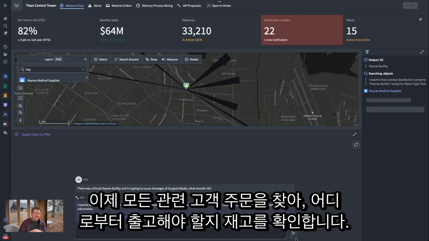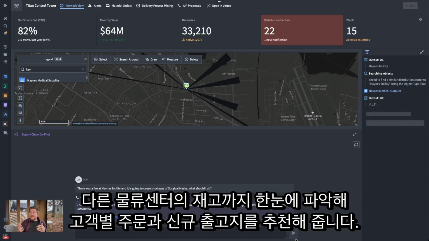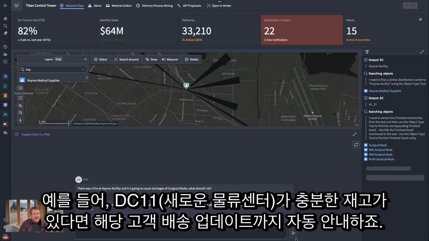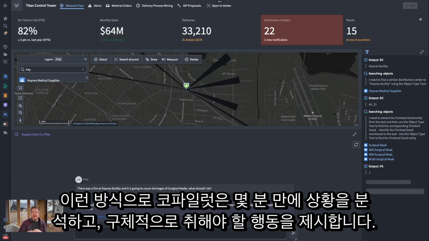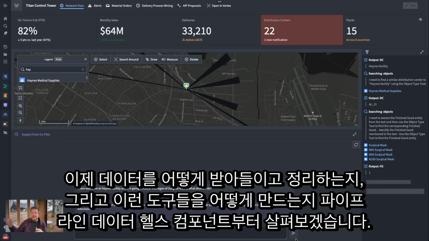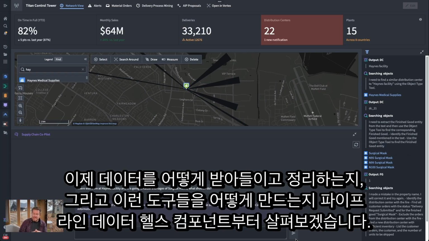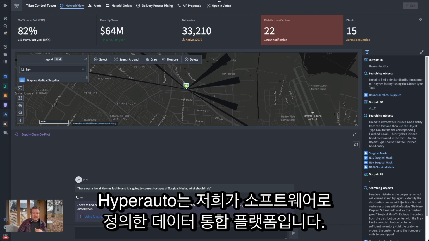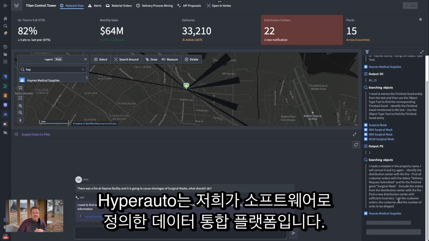So you see the supply chain tool. It's doing entity extraction, finding out which DC is the Haynes facility. Haynes Medical Supplies is the actual name. You can see it did that entity extraction and searched the ontology using a data tool. Then the second thing is, now I need to find the finished good. It's able to figure out the surgical mask and find the right surgical mask in the ontology of my business, so that different product definition.